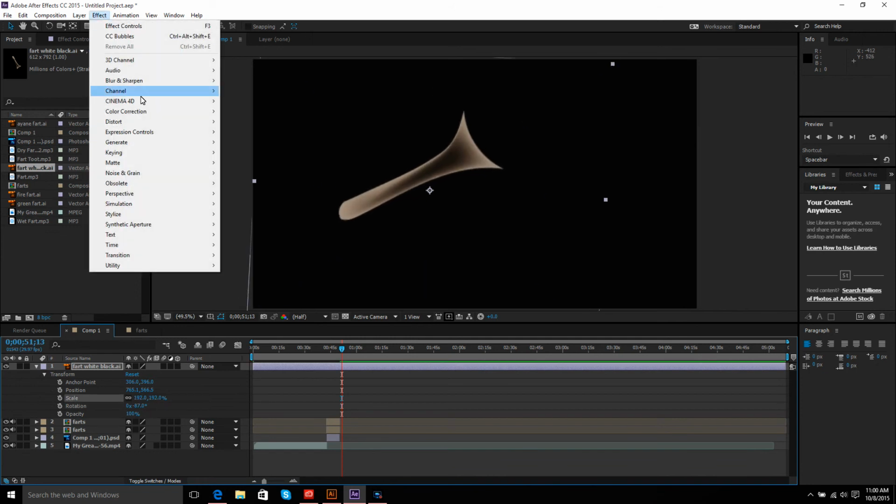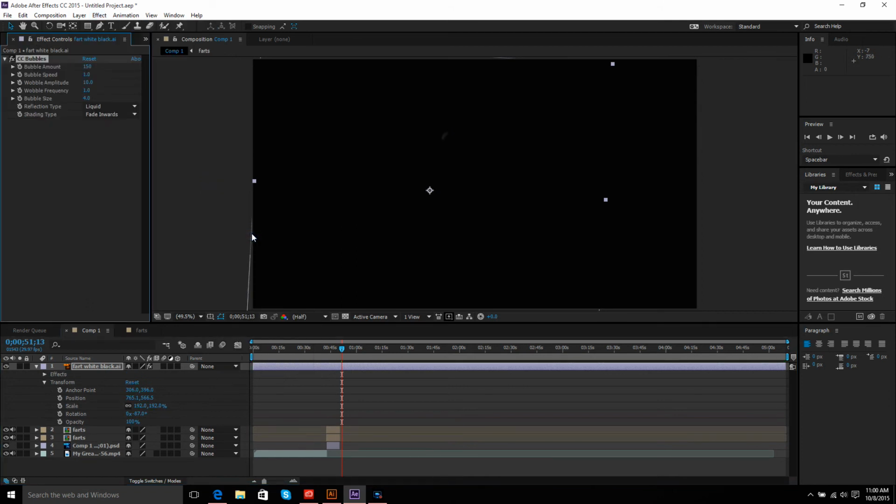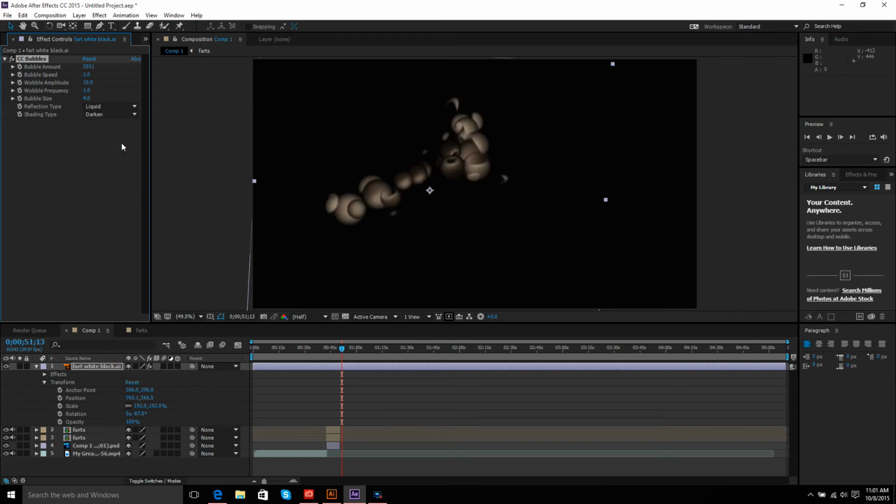What you can do is effects, simulation, bubbles. Bubble them out. And then the shading type, fade inwards. If you press darken, now it looks like poop, like she's pooping on her. So there's a bunch of things that you can experiment with.